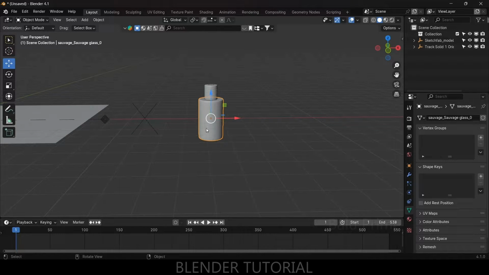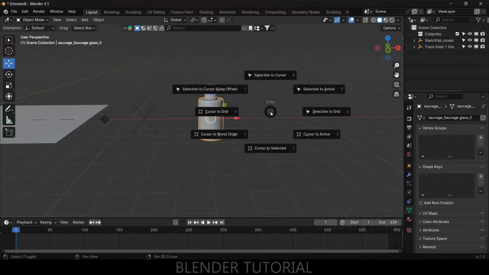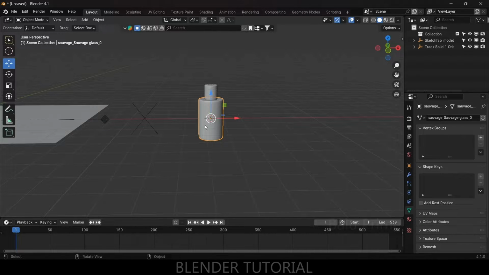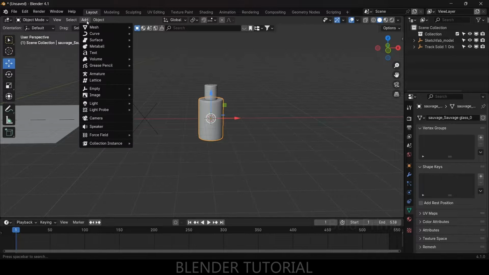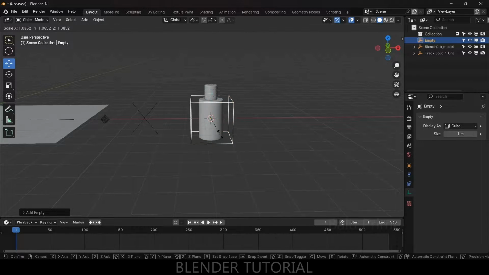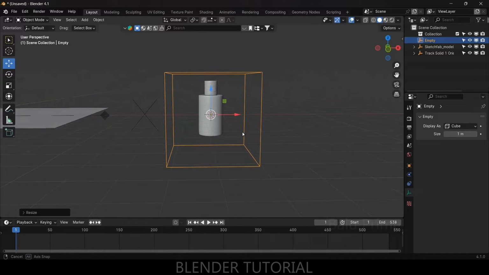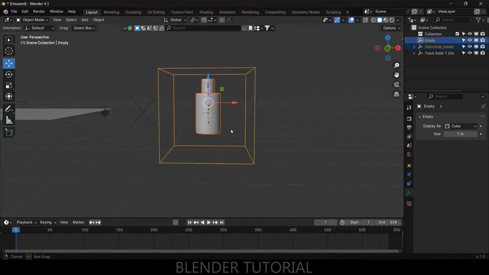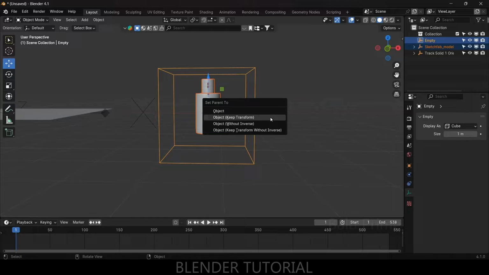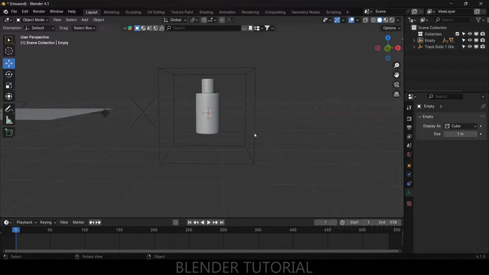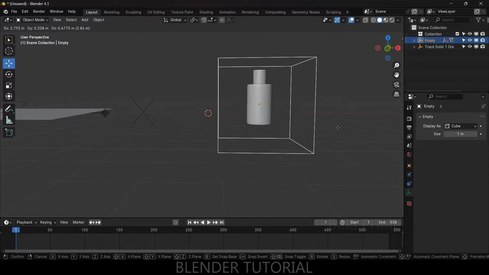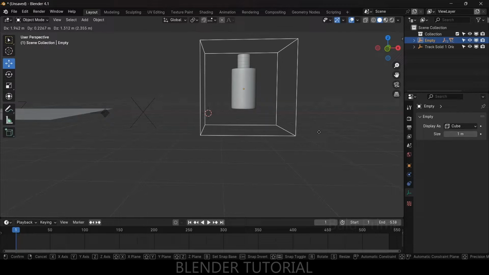So first of all, let's bring our cursor. So shift S, cursor to selected so that we got cursor here. So now go to this add empty, select this cube, press S and increase the scaling. Okay. Now select the complete model, select everything. Now hold shift key and select the empty. Now control P and select this second option, which is object keep transform. Now we can control the object with the empty. So if I select the empty, if I move, you can see the whole thing is getting moved.